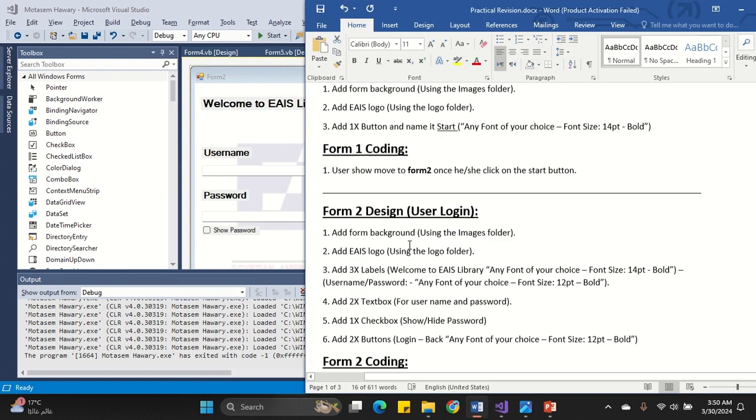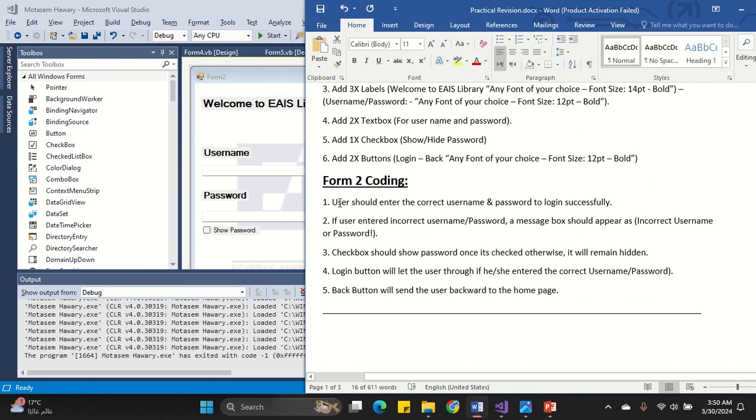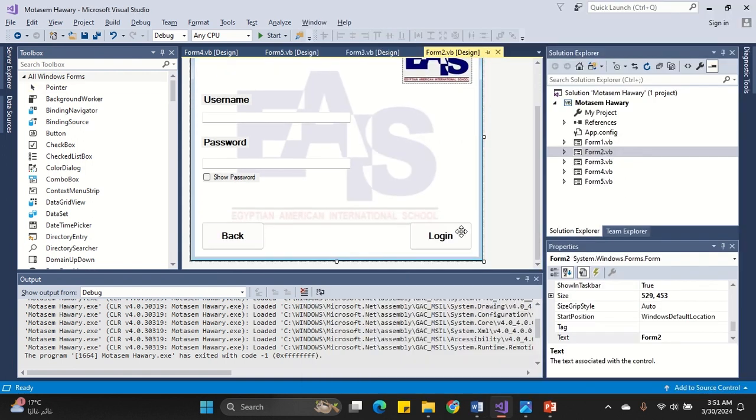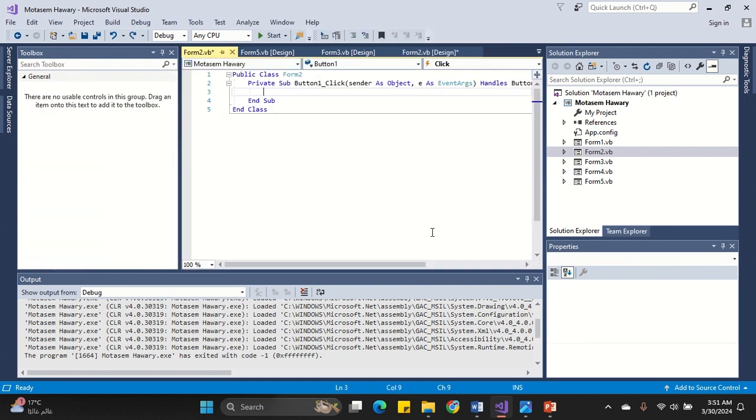And here in form 2, it says the user should enter the correct password and username to log in successfully. Great. So to be able to do this, I'm going to use an if statement. I'm going to add these codes to the login button. I'm going to double click on login. I'm going to declare my variables first, so I'm going to write them as a declaration.